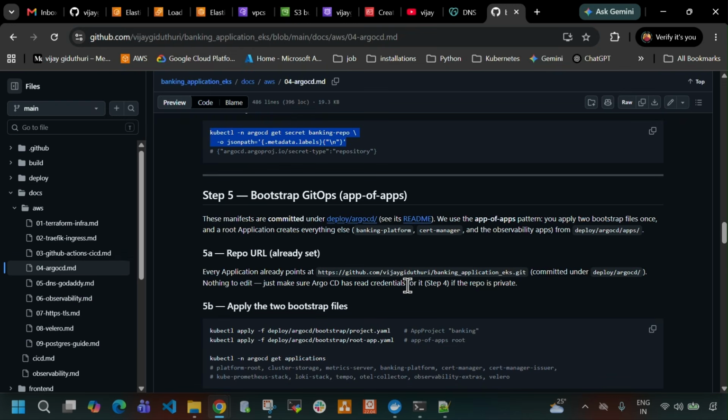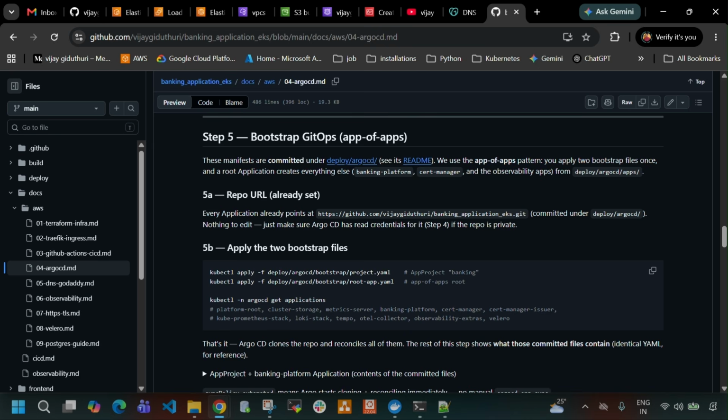And this is the final step. Step 5 is bootstrap GitOps, meaning this is the moment everything comes together. We will apply just two files. One defines the project and the other is the root application. The root application is the app of apps.